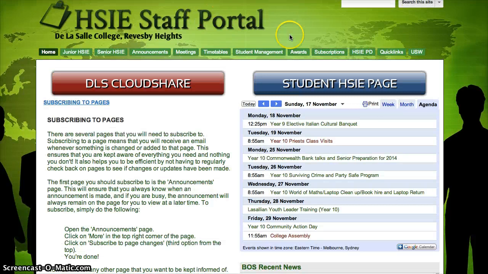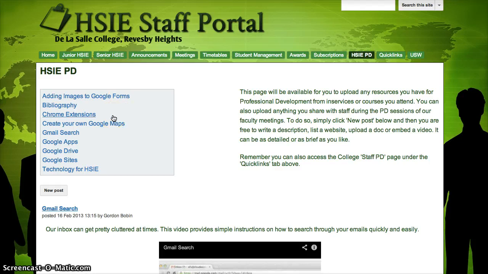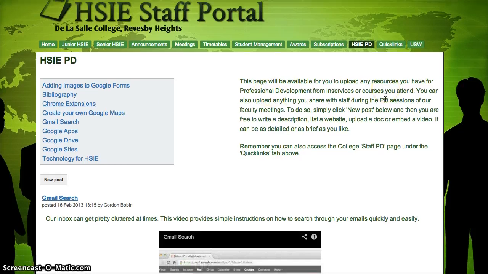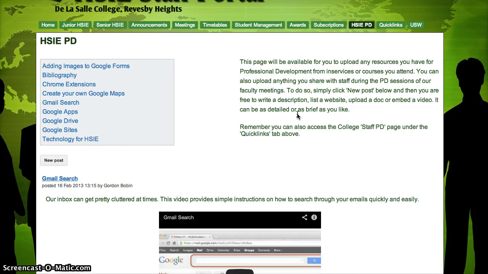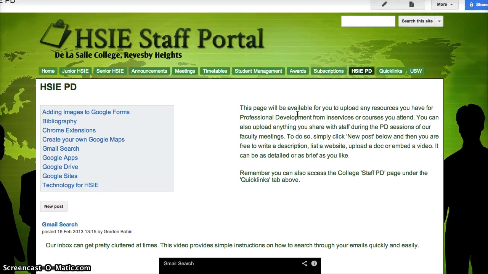And I suppose one of the last good things here is this page we've got here, which is HSIE PD. So just any things that the staff may need to look at in terms of PD, which this year, of course, has been very heavily Google orientated, as you would expect. So little instructions about how to use Google Sites, Google Drive, Google Apps. We just post them up there, and all the staff can go back and look at those and use those as part of their professional development.